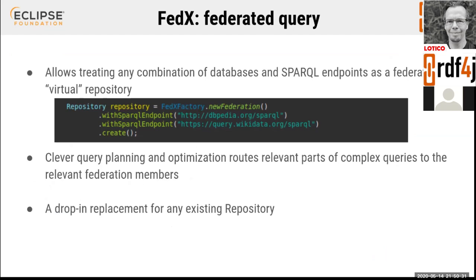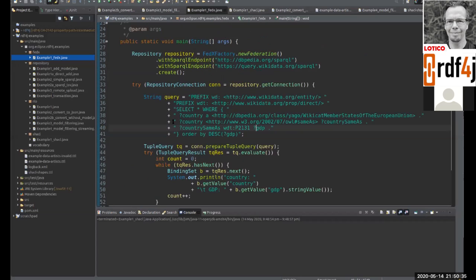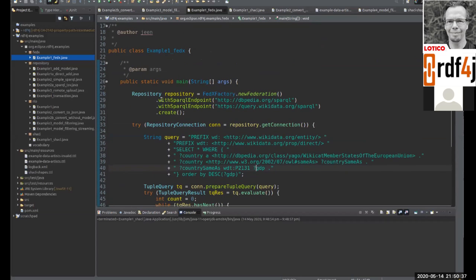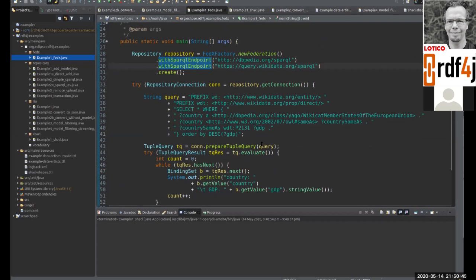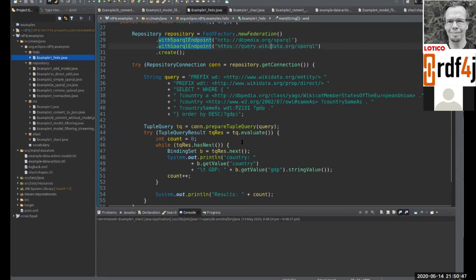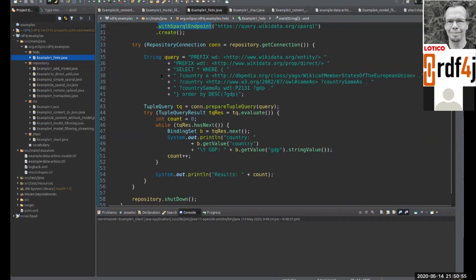What you can use that for, for example, is if we have a little example here. Here I've set up a little federation with just 2 SPARQL endpoints, namely DBpedia and Wikidata. And let's say we want to do a query where we combine some data from DBpedia with some data from Wikidata. So for example, I know that if we look at this SPARQL query, you can actually see it.